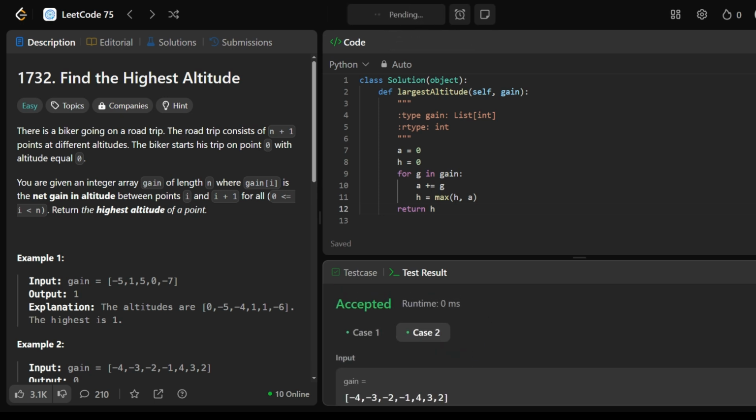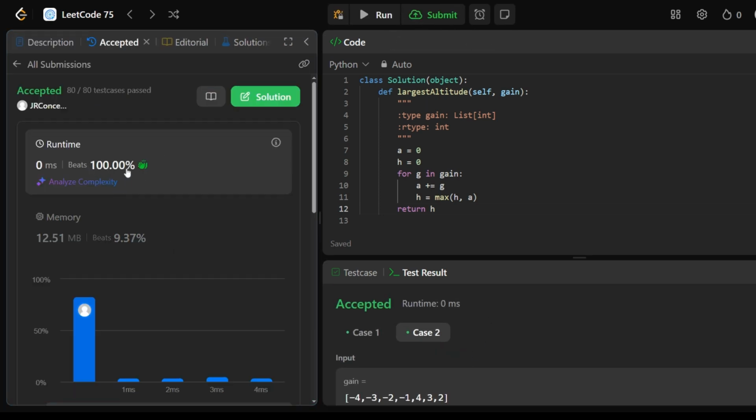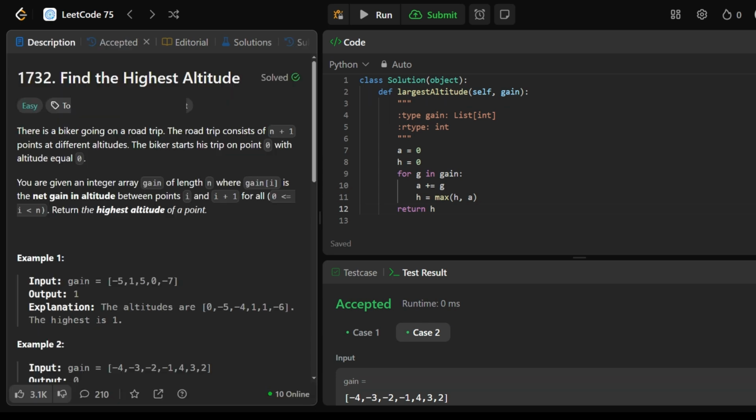And we could submit. You can see our answer here beats 100% in terms of runtime and 9.37% in terms of memory. Now that's how you can do LeetCode 1732.